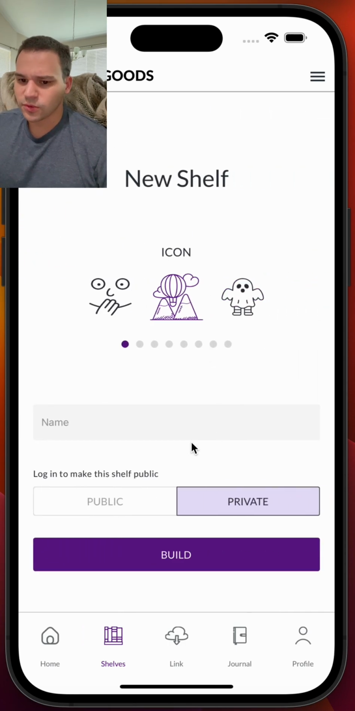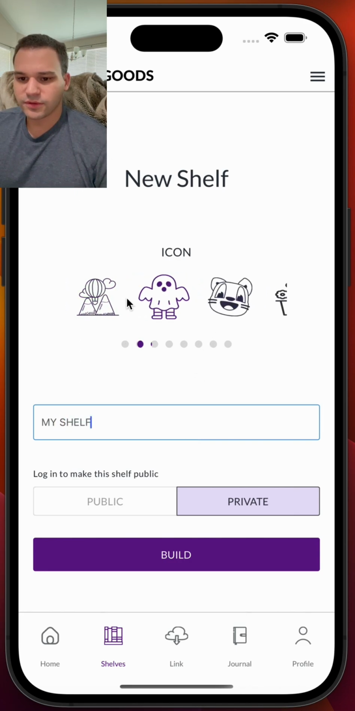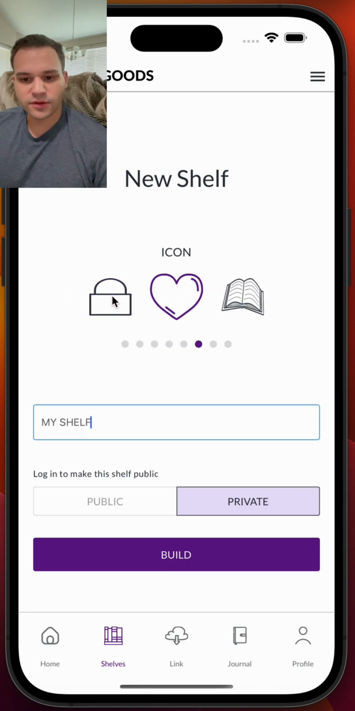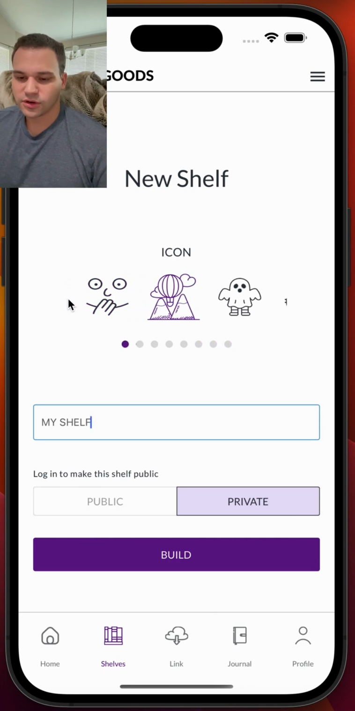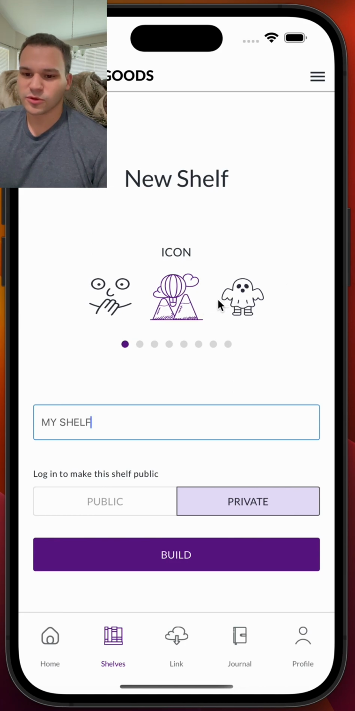So let's create one. We'll give it a cool name like my shelf. And you'll see over here we have different icons you can choose. Might be something like your favorites or however you want to do it. You know, maybe scary fics that you read, or adventurous fics. Down here you can see there's this option for public or private.